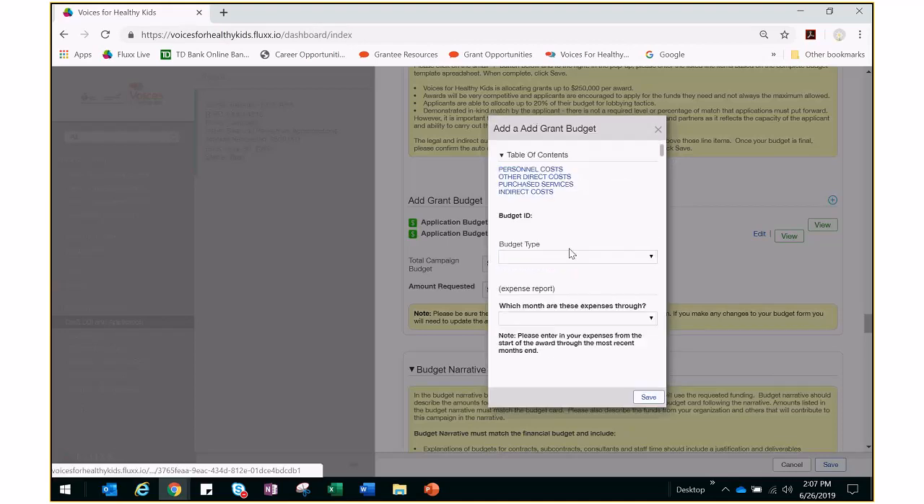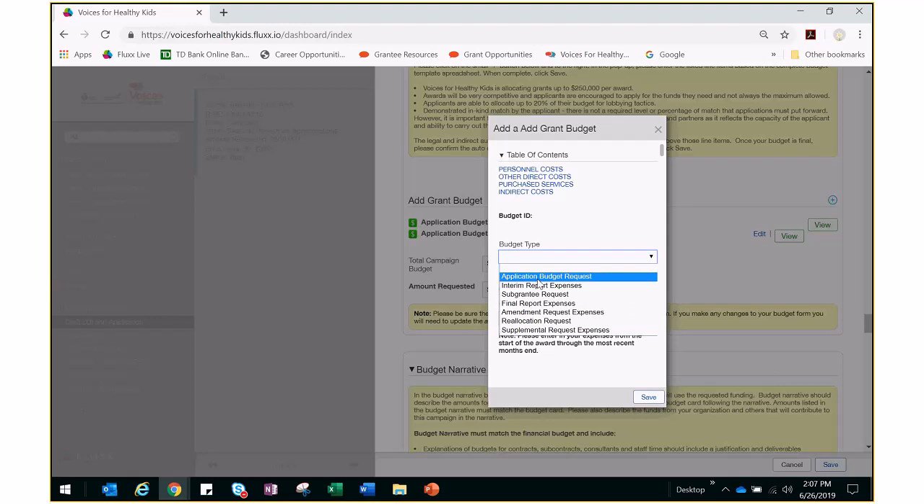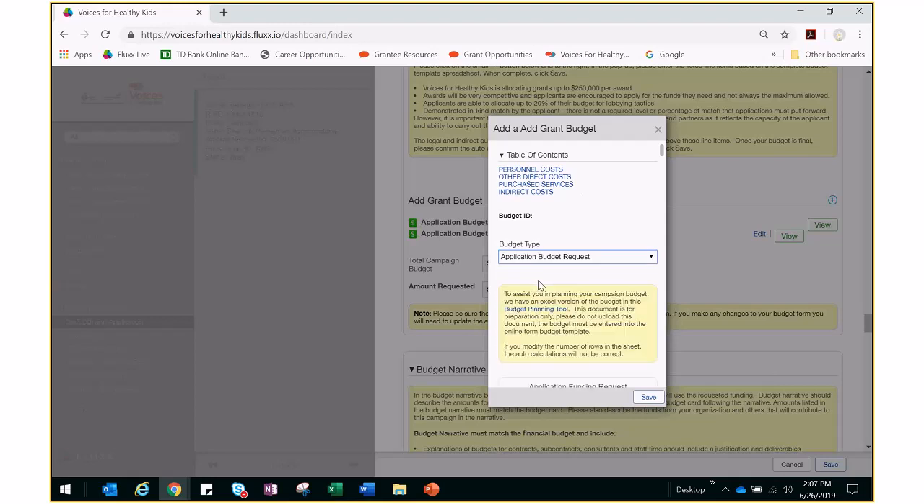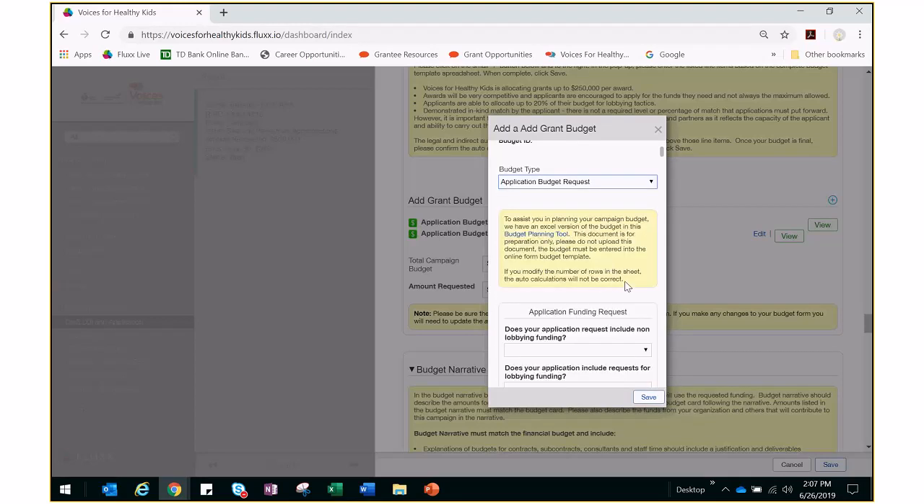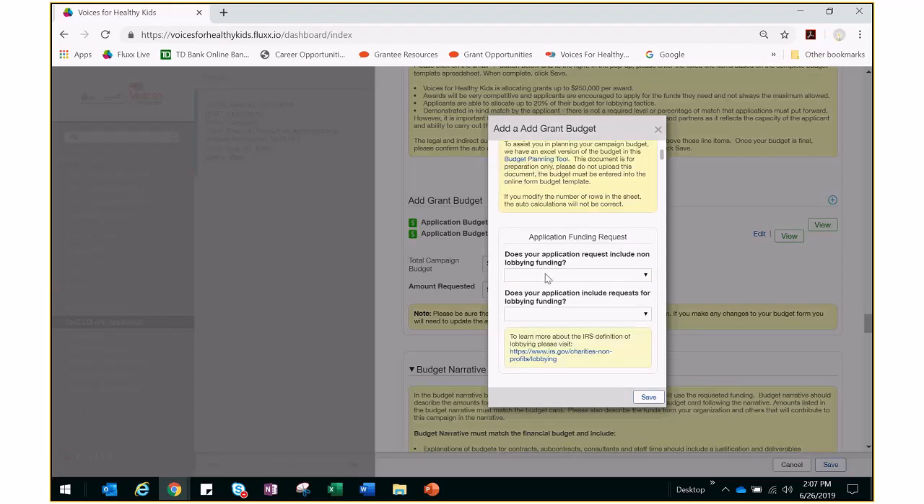Okay, so budget type is going to be your application budget. Again, here is a yellow text box, so those are your instructions. And there is actually an Excel version of the budget that you can download here and have to use in preparing for your application. However, all of the numbers do need to be entered into the system.